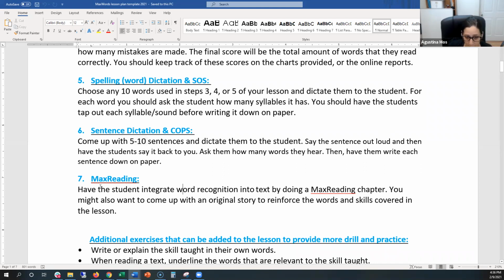So the last step is Max Reading. It's called Max Reading. I call it read.